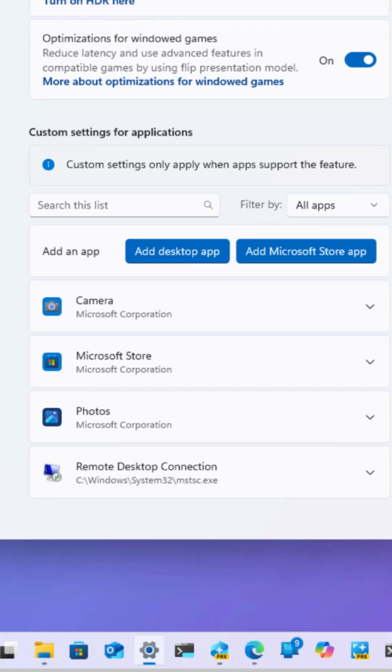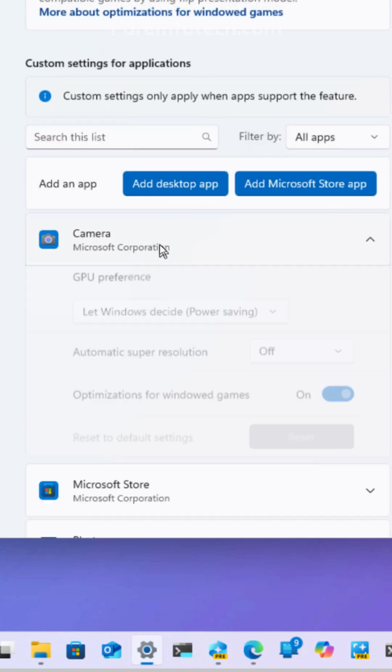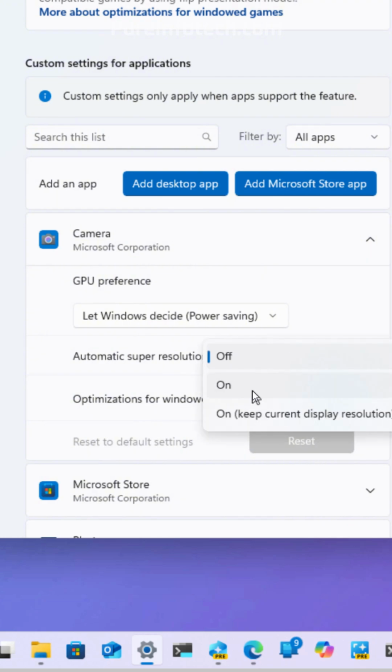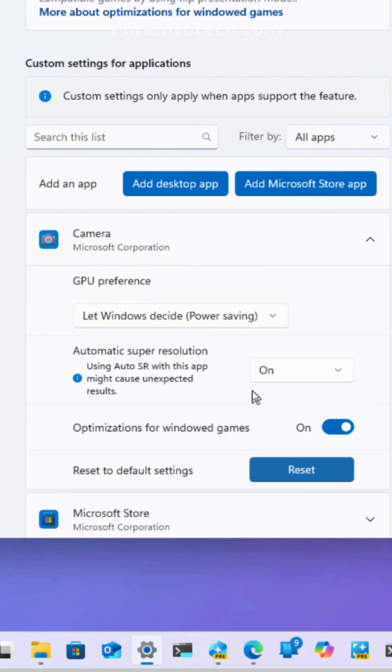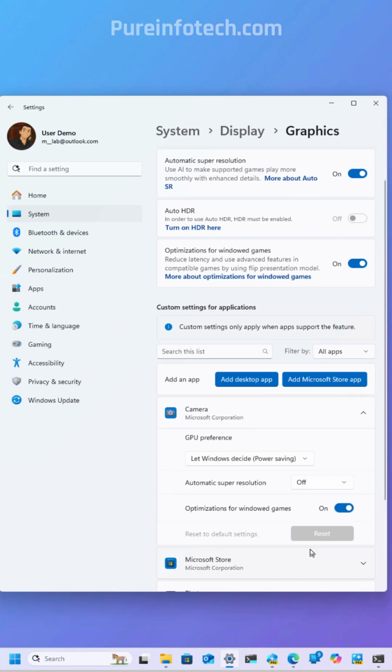Now, from the same page, you can also turn on automatic super resolution for a specific game. And to do this, scroll down, select the game, and then for automatic super resolution, select the on option, and then restart the computer to apply the changes. At any time, you can click the reset button to set the default settings for that specific app.